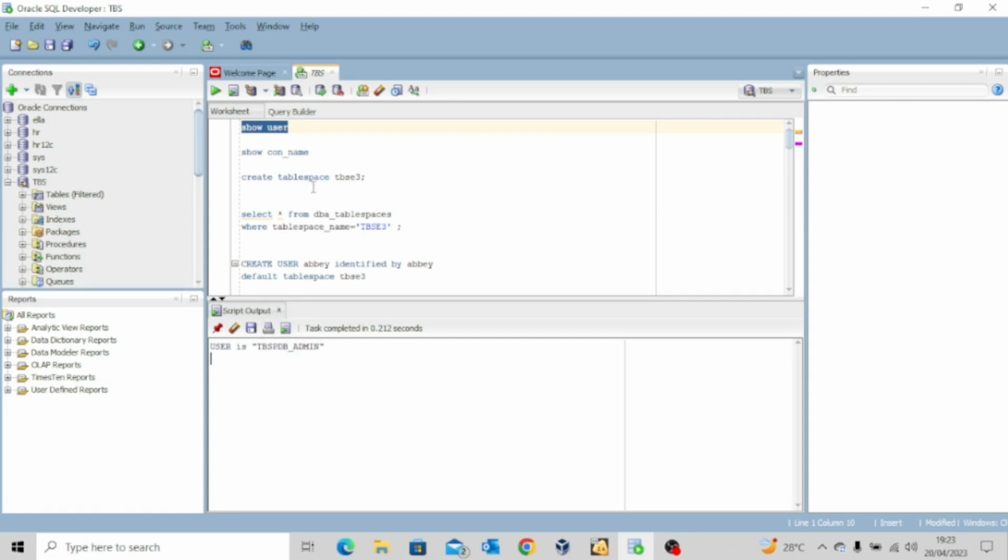Okay, so needless to run this command, show con underscore name, you should know by now which container we are logged into, okay? But for the benefit of those that do not know, if we run this command, it will show us the current container, which is this, okay? So let's go ahead and create the table space. Create table space TBS E3. I'll execute this, and then the table space has been created.